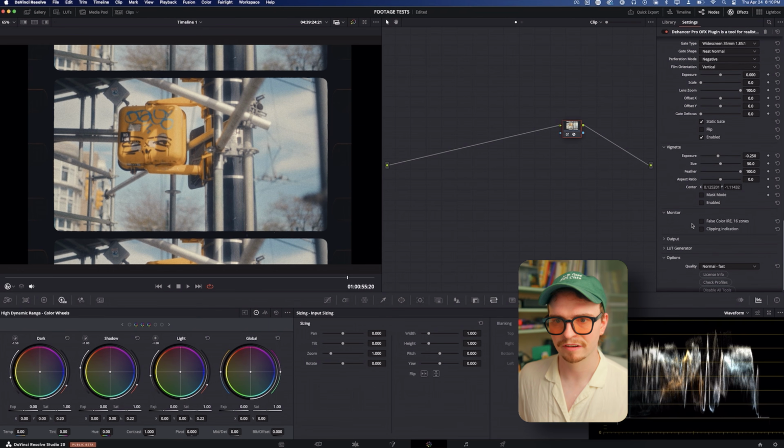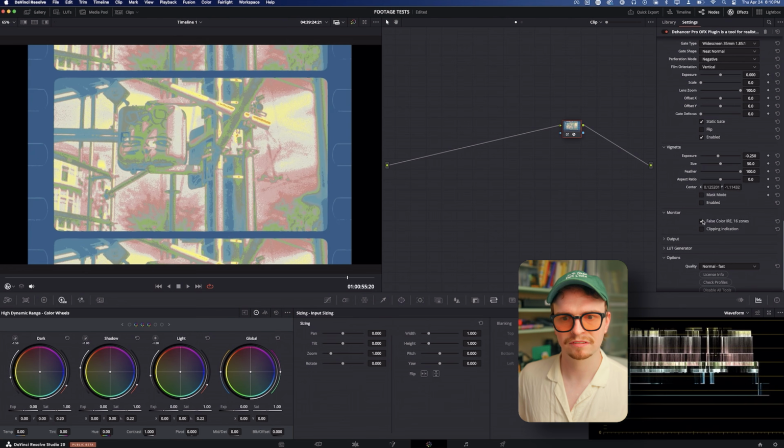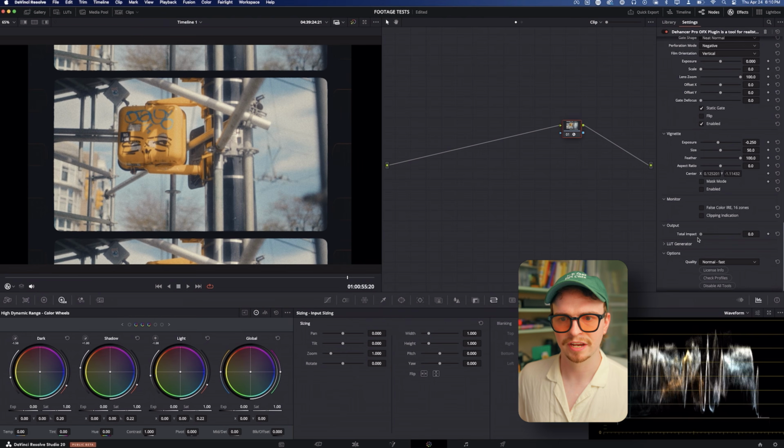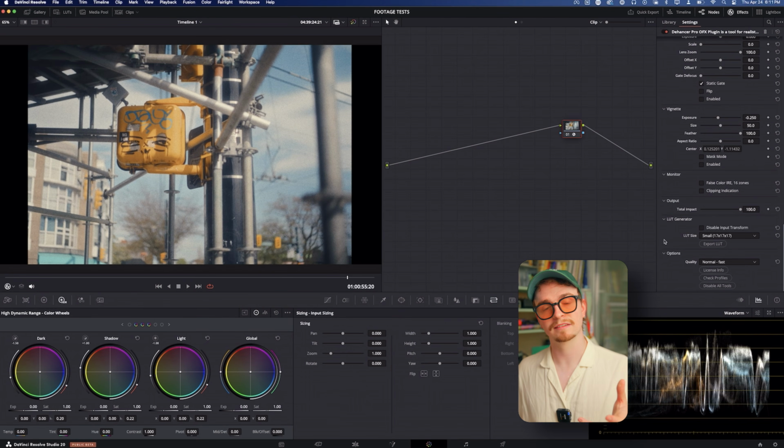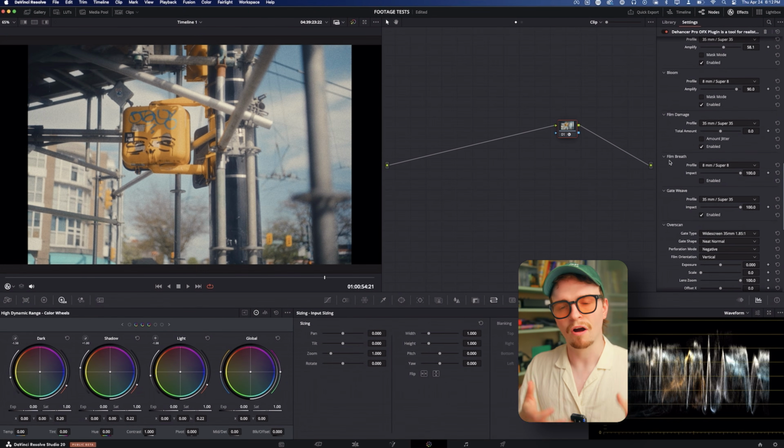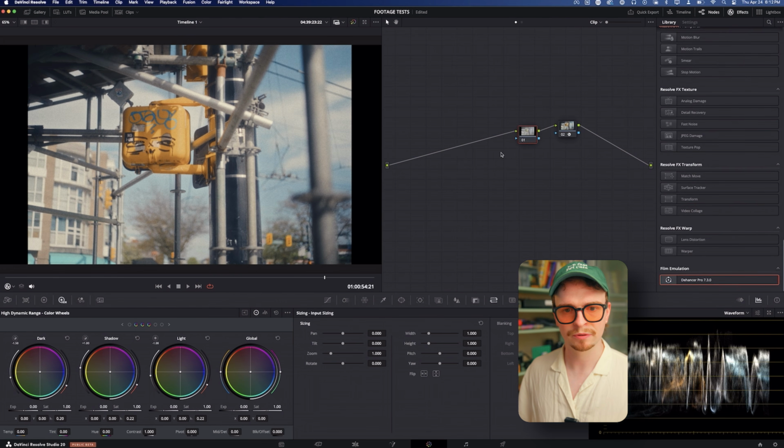Now, there's also a bunch of different monitoring options, such as false color. You can change the actual total effects being used. You can also create LUTs inside of Dehancer if you want to take the look that you've created here and then view it on a monitor when you're actually on set. But you can see that it didn't take all that much time or effort to get an image that looks pretty good. I'd probably work with this a little bit more.